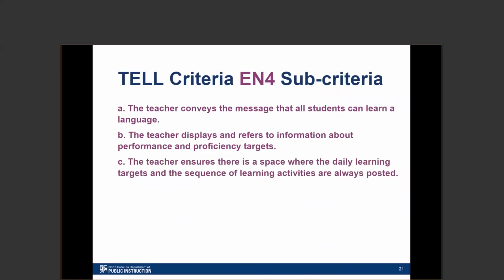C, focus on the teacher ensuring there's a space where the daily learning targets and the sequence of learning activities are always posted. So think about where in your classroom or your virtual space, if you're working with students that way, you have your daily learning targets and the sequence of activities posted for everyone to see.